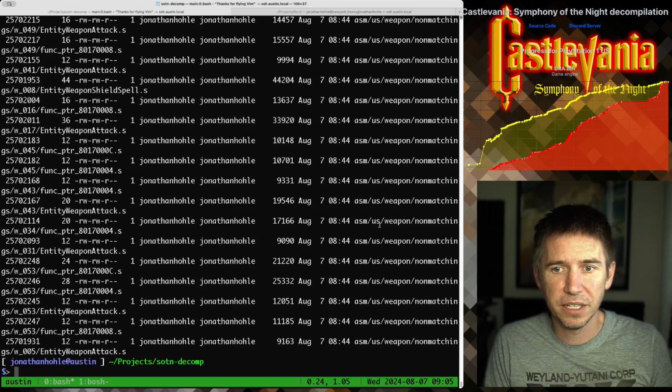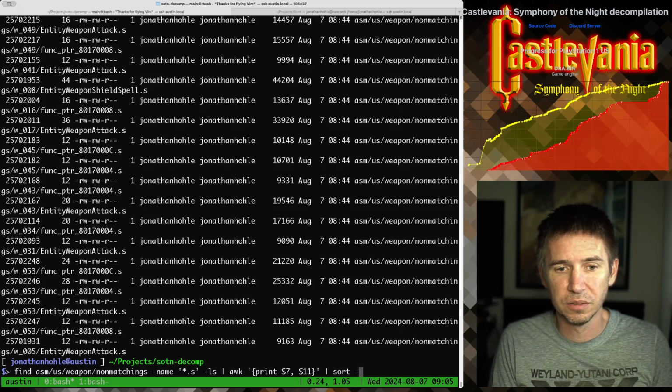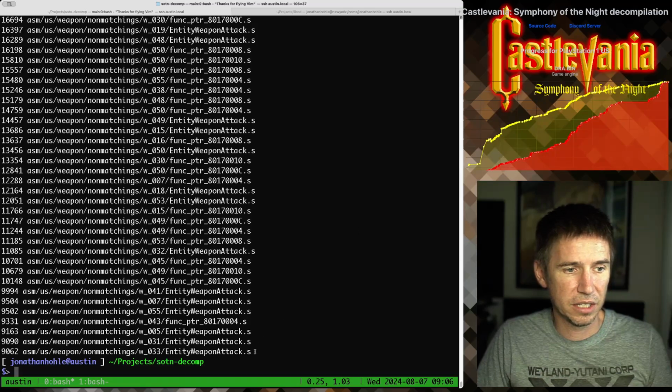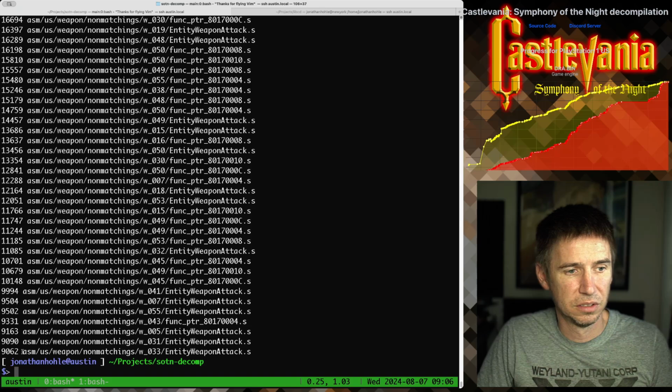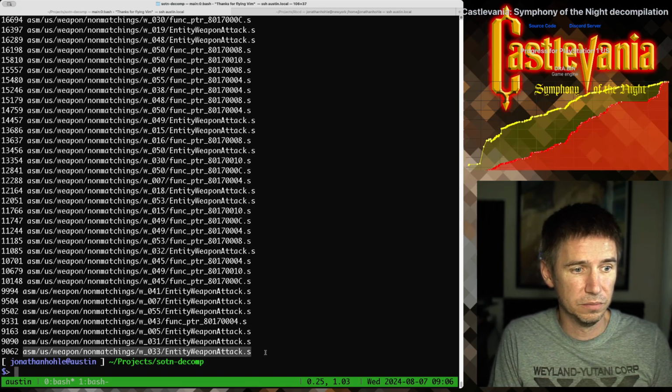And so we want to find one that we're going to work on today. We're going to just choose the smallest one that hasn't been decompiled yet. So we're going to take the size, we're going to take the name, and we're going to sort. And that gets us to entity weapon attack of weapon 33. We'll take a look at what weapon 33 is here.